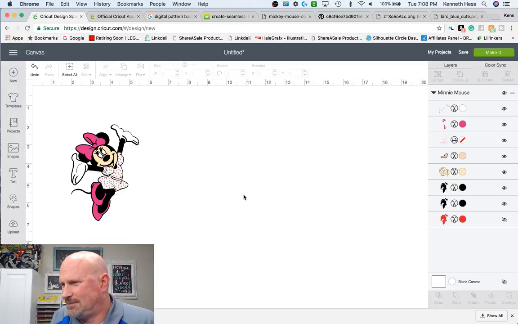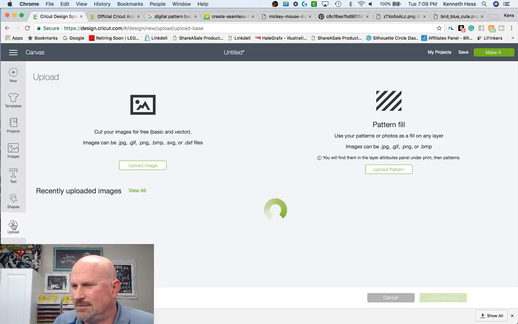This is how cool this is. If you took a picture of your granddaughter with a Mickey Mouse, let's say stuffed animal, and she's wearing a pink polka dot, you can even take a picture of her pink polka dot, bring it in as a pattern to match what's happening on your page with Minnie Mouse right there. Wow. So pictures are super easy, you guys.